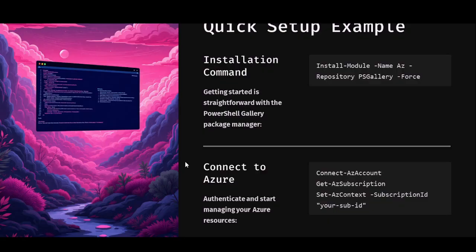And how to connect? You simply run Connect-AzAccount, then it will ask for your credentials. After that, if you run the command Get-AzSubscription, it will tell you all the subscriptions that are available. And to switch to a particular subscription to see or manage its resources, you have to go to the context of that subscription, and the command for that is Set-AzContext with the subscription ID. I will tell you how to do that.